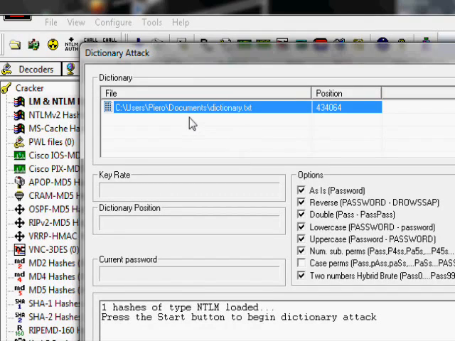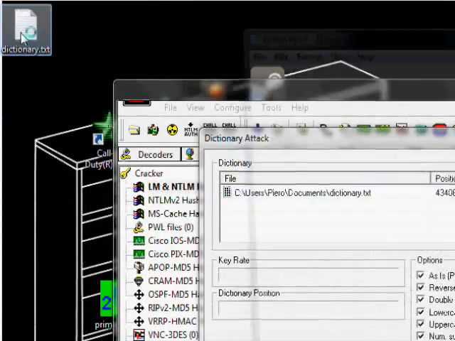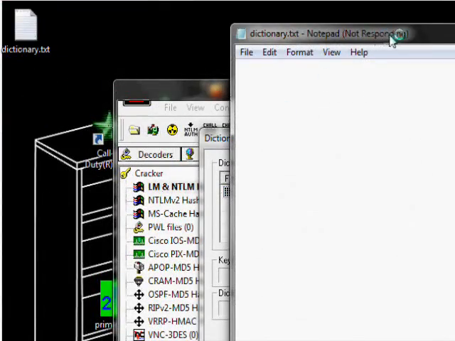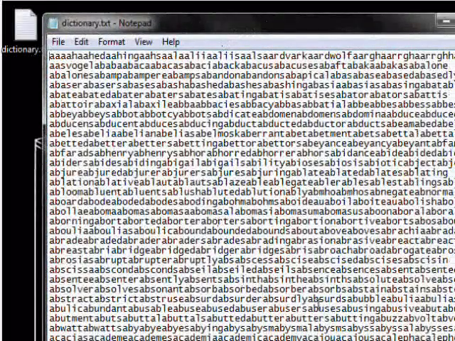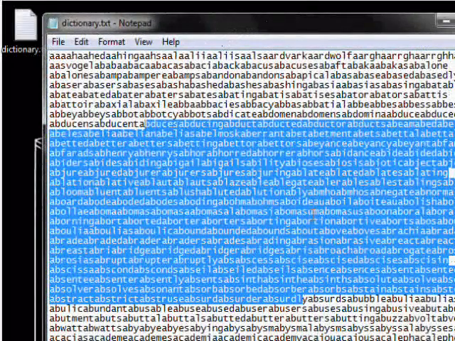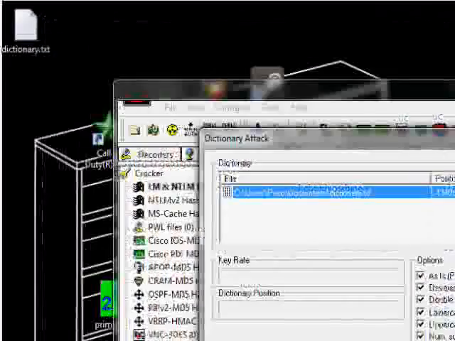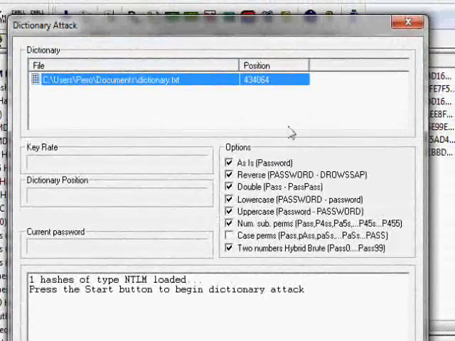What a dictionary file is, it's just a text file. Right here. It's the text file that has just a bunch of words. Okay? And what Cain and Abel does is it looks through all those words. Mind you, your dictionary file might look different than mine. Anyway, what Cain and Abel does is it looks through all those words and it tries all of them and it sees which ones work and which ones don't.